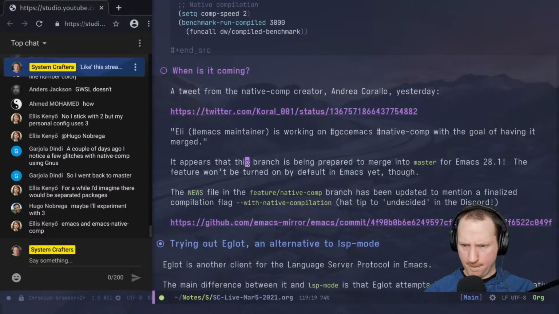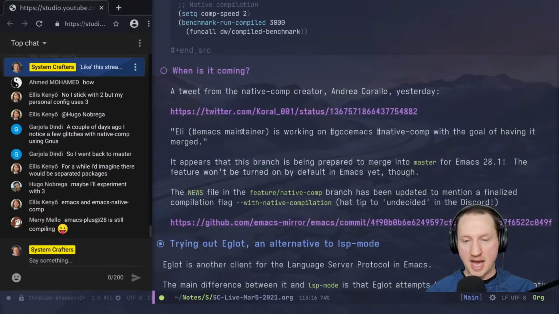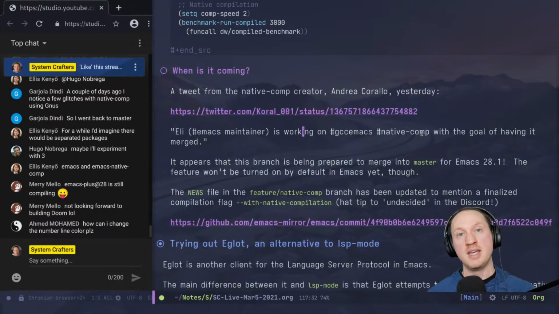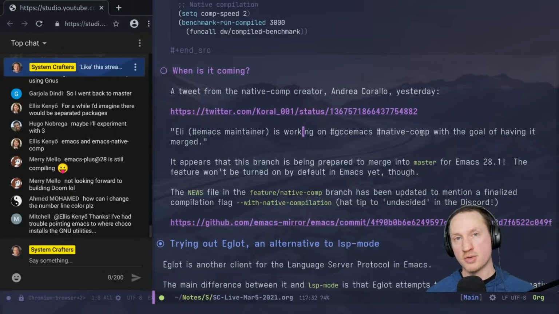So the other thing is that the creator of the native comp branch and all this work that was done, Andrea Corallo, tweeted yesterday that Eli is working on the GCC Emacs native comp. He's basically reviewing the code and preparing it with the goal of having it merged into master. So that basically also just confirms that we are going to see the code in the master branch of Emacs, meaning that it will be a part of the main distribution, at least to be compiled. And like I said, it may not be turned on by default in your distro, but it can be. So that's definitely good news, I think. I didn't think this was going to happen.